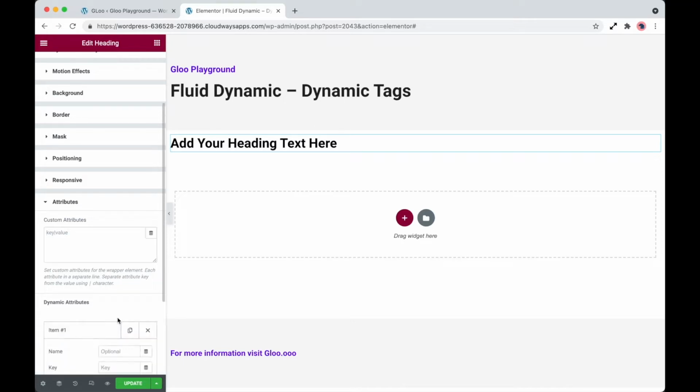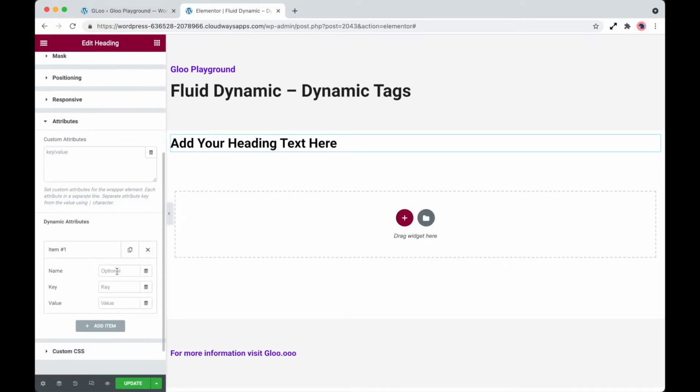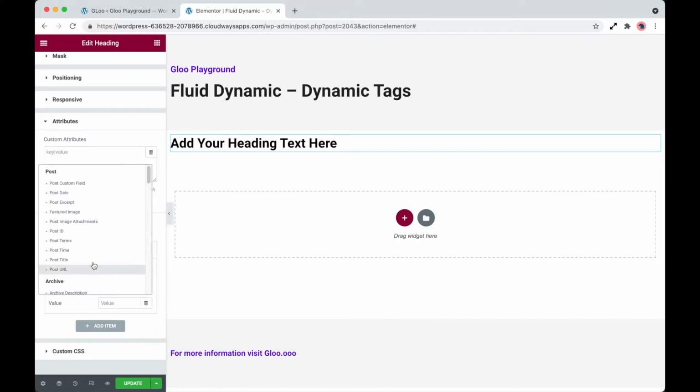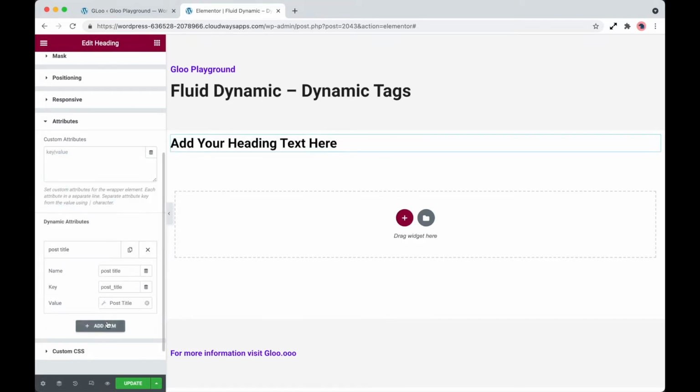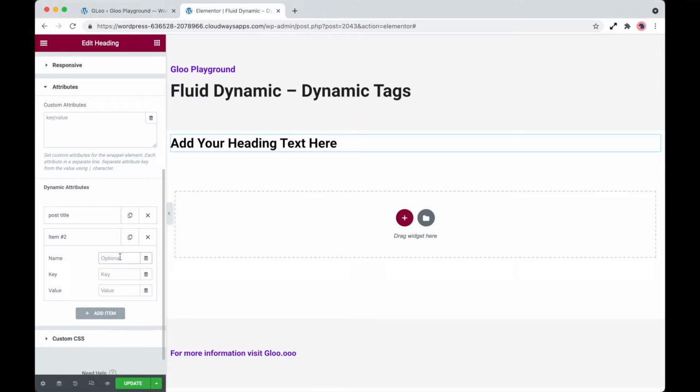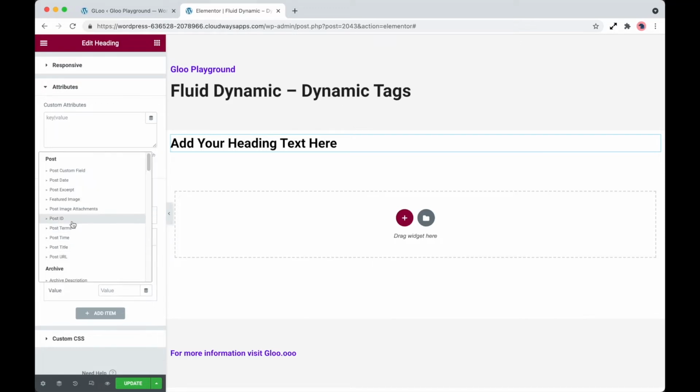So if we go and select add item, what we can do is add a name, a key and a value. So for example, if we called this post title, and the key is going to be post title, we're going to select a dynamic value of post title. Let's go ahead and add another. So we'll call this one post ID, and the key is going to be post ID. Of course, the value is going to be the post ID.